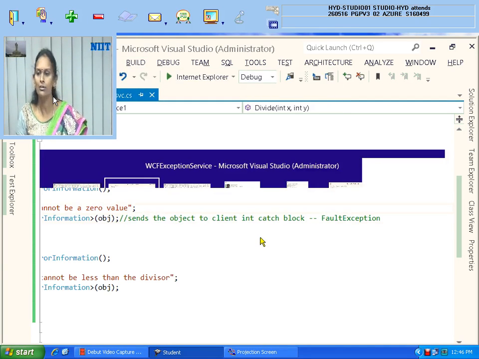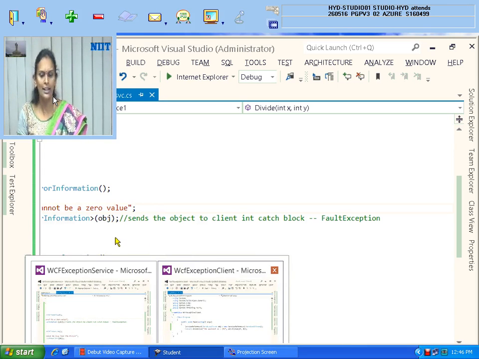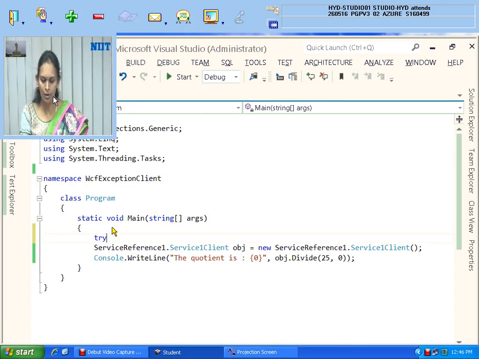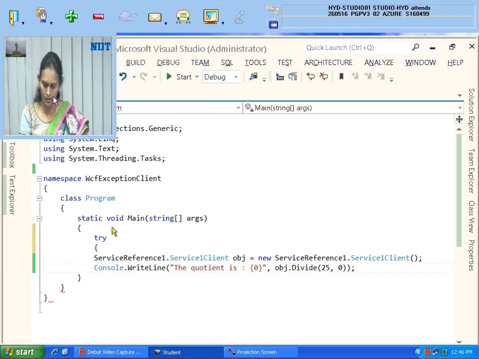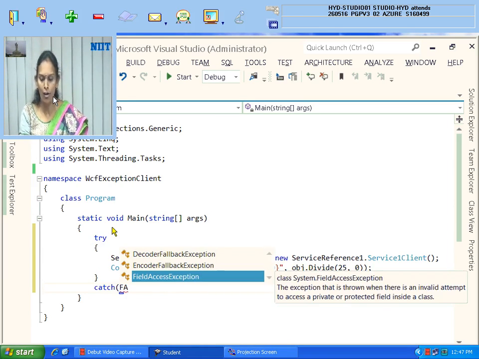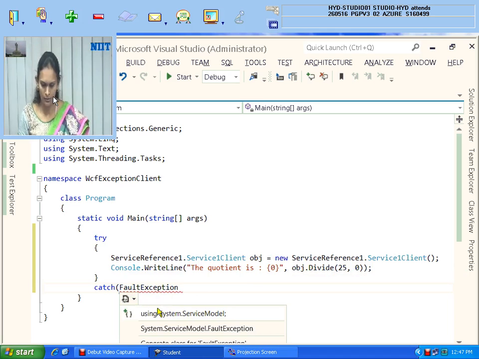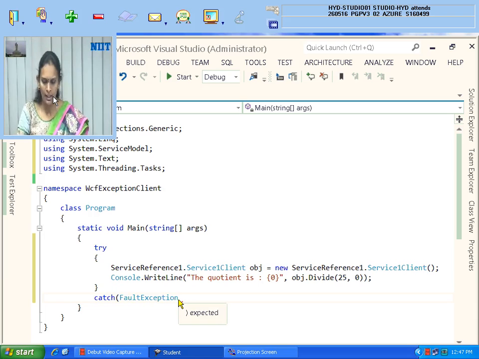So now you come back to the client application. There is only a small thing in our client application. Sorry, where is our client application? This is our client. Don't directly write like this. Put it in the try block. Okay, here you need to write like this. What catch block? What exception? FaultException. Why is it not giving the control dot? The using System.ServiceModel was not written. That's it. So FaultException in the bracket.